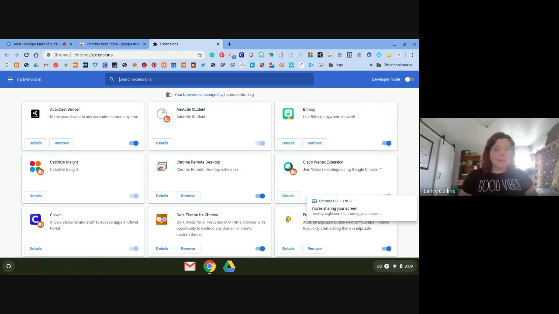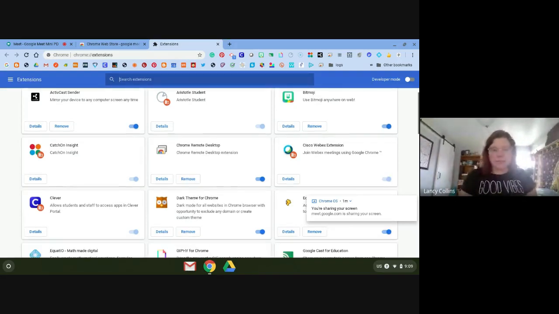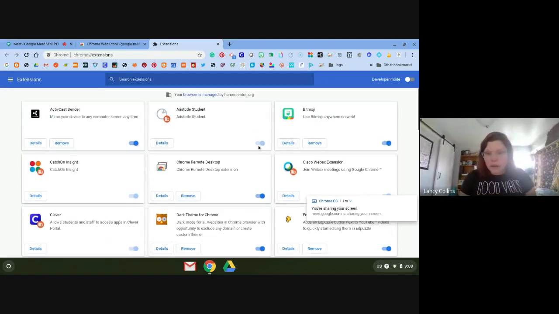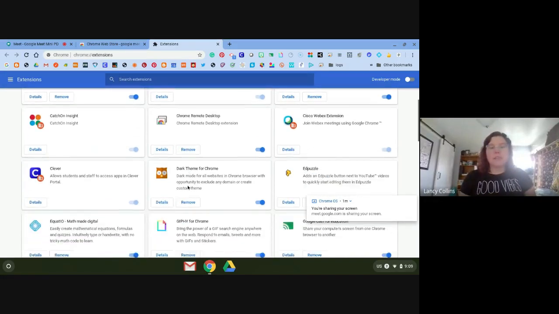I can keep the extension and just turn it off if I don't want to have it up there, but I use it, so I'm going to keep it on. This right here, Aristotle Student, this little orange button, I don't know if you can see it, it's supposed to be a picture of like our school. That means that it was added by pretty much Chris or Josh. They added those extensions. I can't get rid of them. You'll see here, I can't get rid of them. Those are things that we need to use.